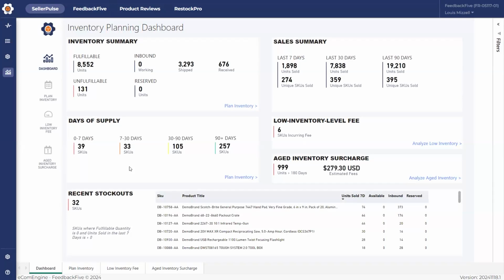So we're currently looking at FBA inventory planning data, and there's a number of different sheets within this report. The first one's just going to give you a nice summary of everything that's happening within your FBA inventory. So a nice overview of all of the inventory units that you have and the particular type of units, whether it's fulfillable, unfulfillable, inbound, or reserved.